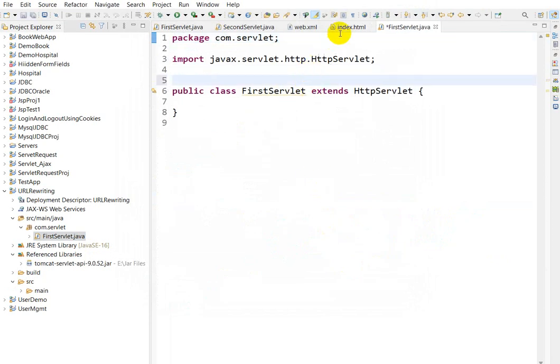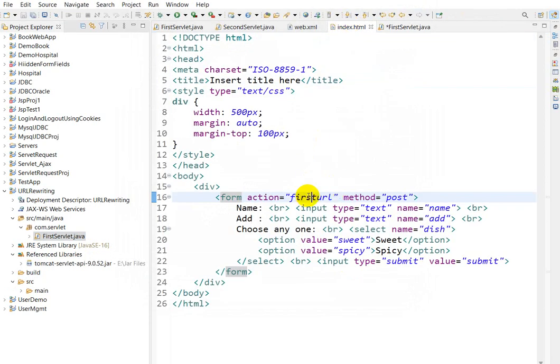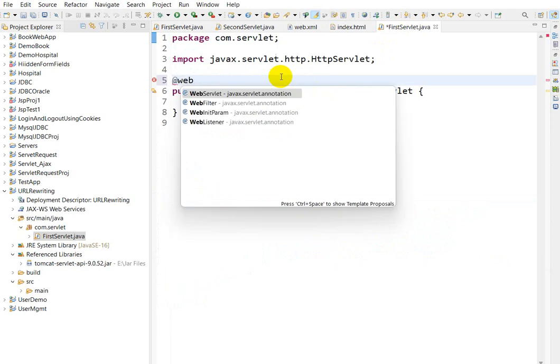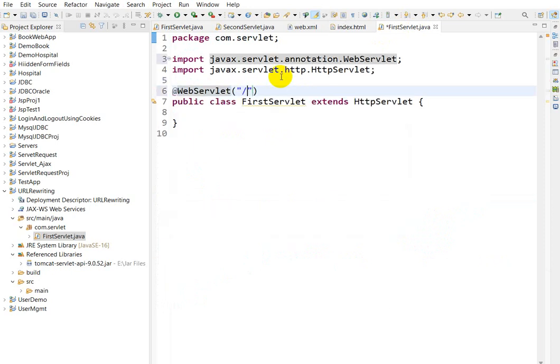In the index.html we are taking the URL pattern, first URL. So copy this, go here. Instead of web.xml configuration, we will write here and use the annotation @WebServlet, and slash URL pattern, that is first URL.